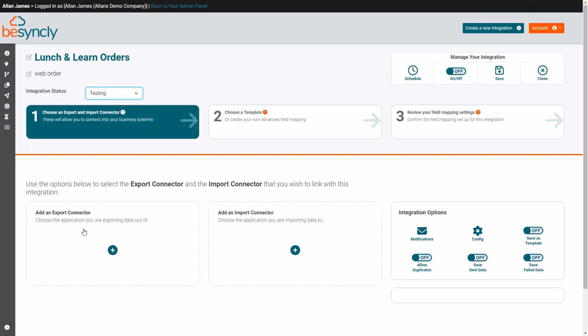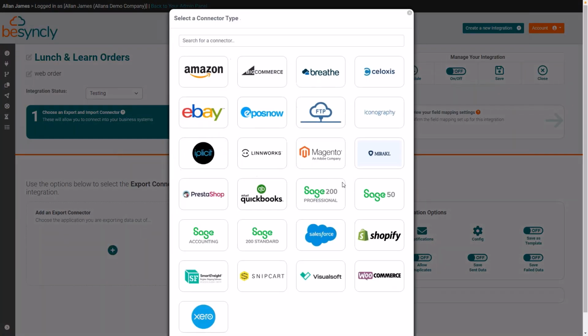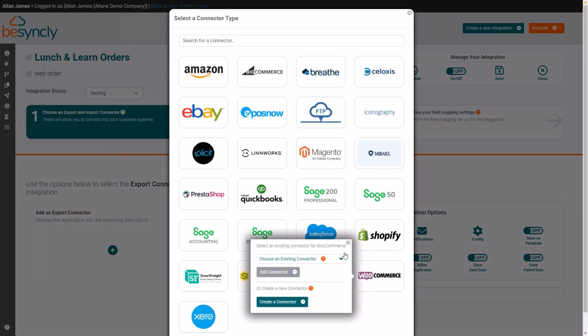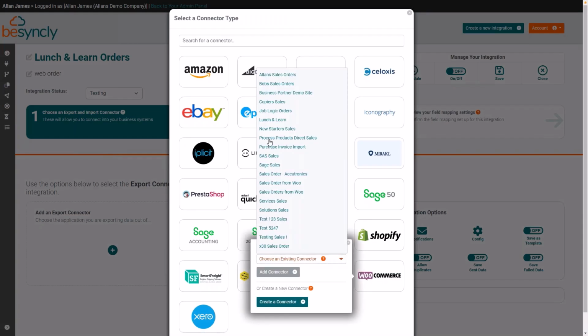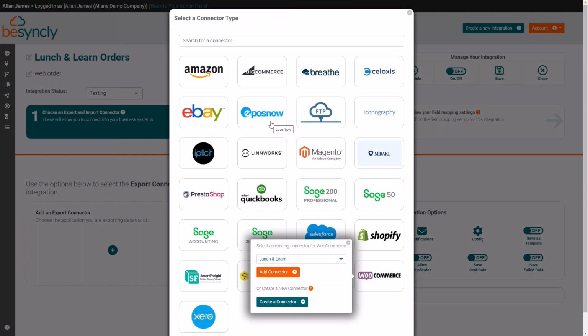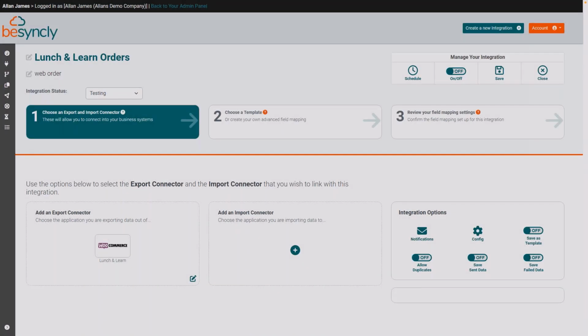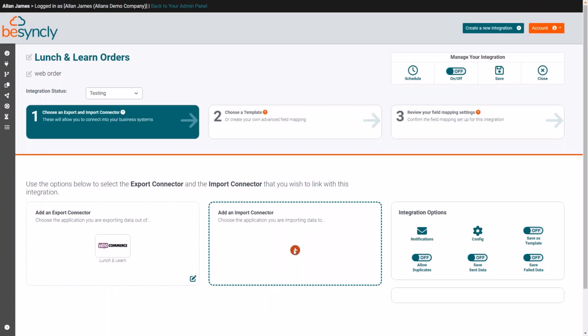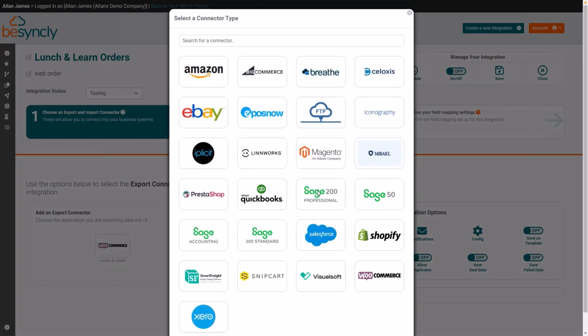I'm now looking for my export connector because the orders coming off are coming from WooCommerce. I go and look for my Lunch and Learn connector. So as you can see there, we have the ability to connect to multiple connectors. So the client may have multiple websites. The client may have multiple companies in Sage. They may have multiple Sages. So this allows me to connect to all those different platforms. I'll go in and connect my Sage 200 Professional.